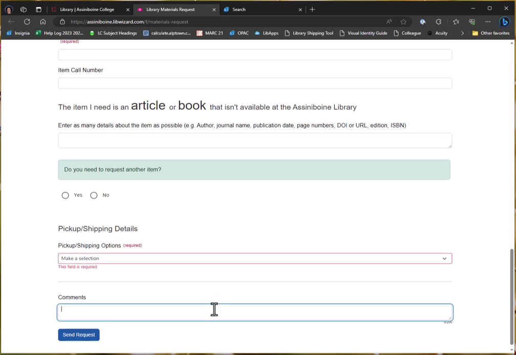And that's it. That's how you search for books in the library and then request them to be sent out to you. If you have any questions, feel free to reach out to the library staff.